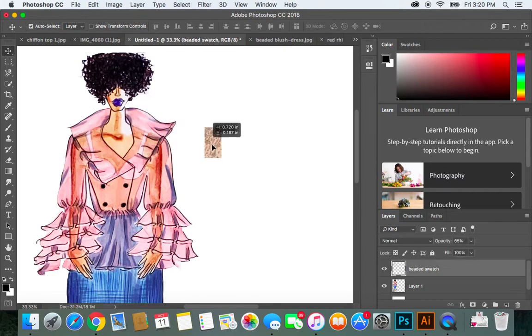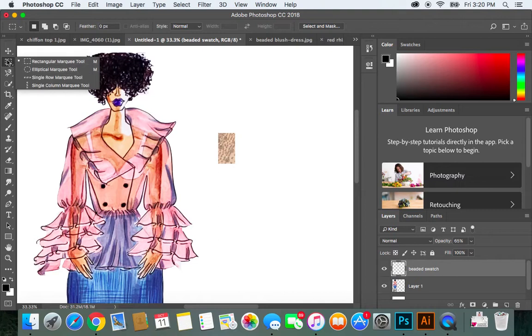So yeah, I'm going to bring this swatch back over, and now I'm going to define it so I can save it in my pattern library. So you want to make sure that you click the rectangular marquee tool. It's just like a crop tool. You use that to select your swatch, and make sure that only the swatch is selected, not the background white area, because you'll end up saving that within the pattern as well. So I think this is good.